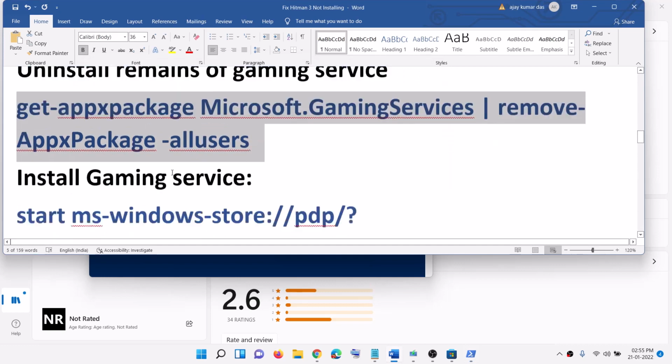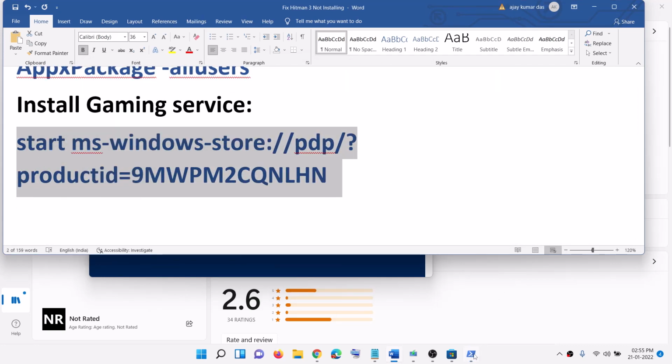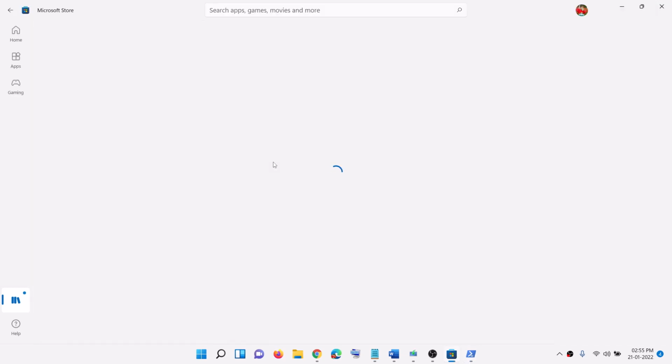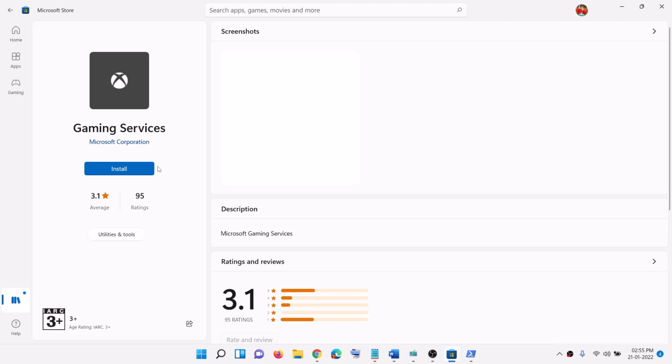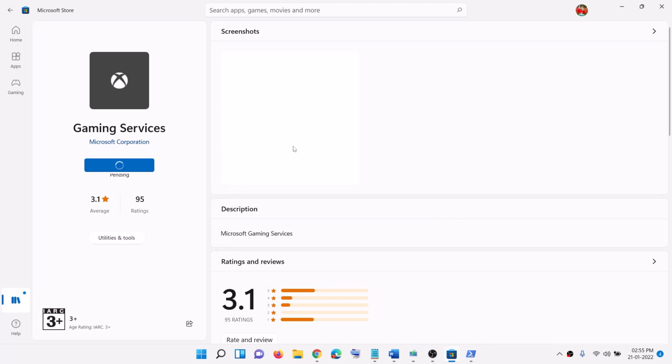Now once this is done, install the Gaming Services again. So copy this command, paste it in the same window, and hit the Enter key. This will open Microsoft Store on your computer, and then you will see the install option to install Gaming Services. So click on Install. Click on Yes to allow and let the download complete. Now once Gaming Services is installed, open the Xbox app and then try to install the game.